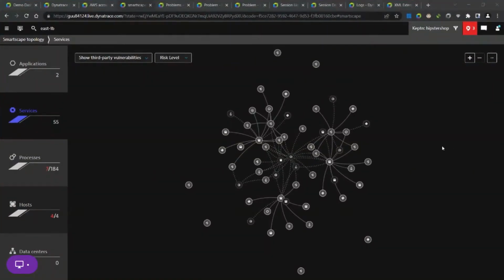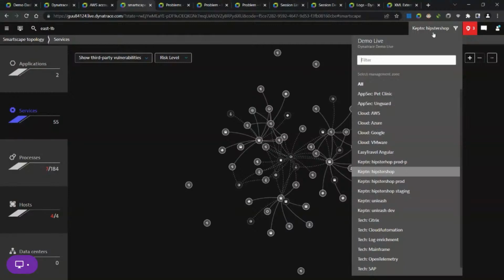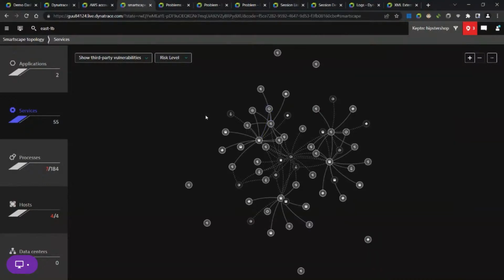Yeah, of course. So just to cover the Smartscape, now we understand the topology of our entire application. You can have multiple applications in here. You can have tons of different services, processes, and hosts being monitored. Right now, I have a small application selected. This is my Captain Hipster shop. We have management zone functionality where we can separate information on different pages in Dynatrace. So right now, I'm just looking at my Captain environment application.